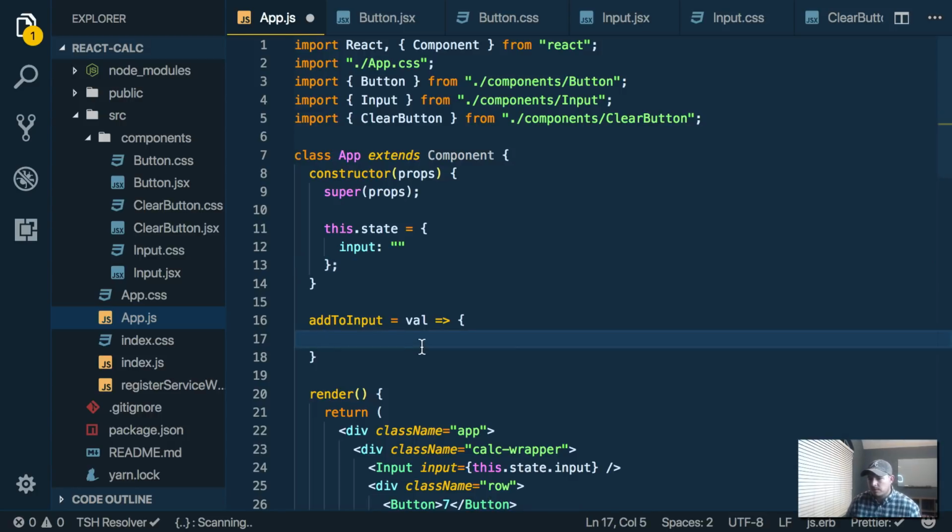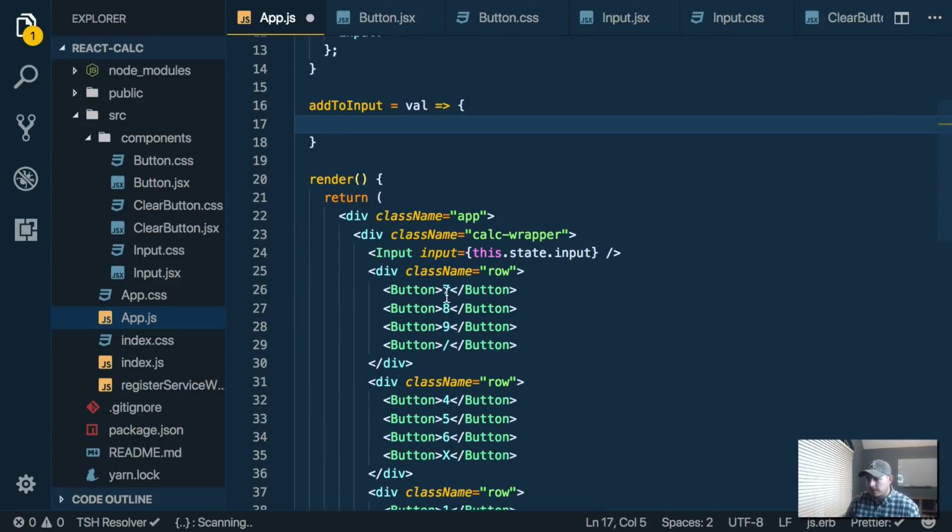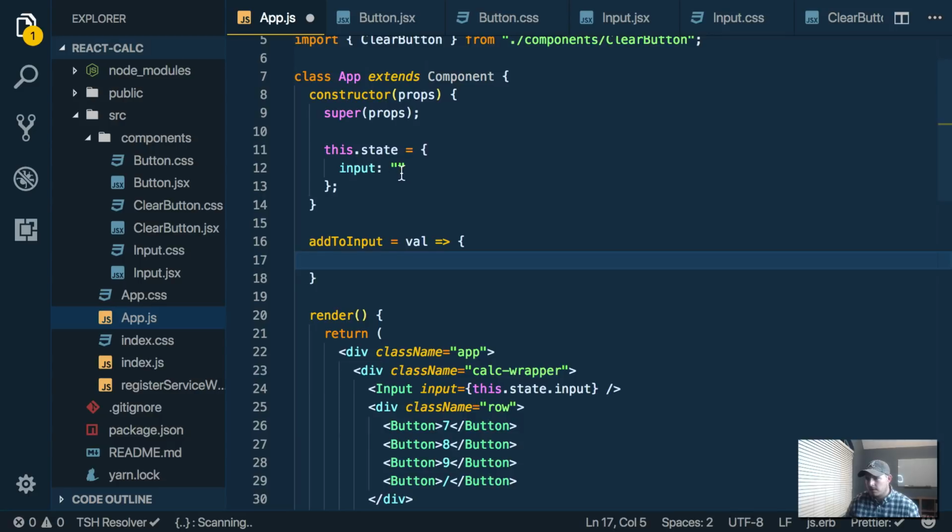So from here, basically anytime we click on this, we want to call this function, which will go ahead and update this input value, because we're going to display this input value in the input section here. You see we say this.state.input. So as this gets updated, whatever this input is updated to automatically gets displayed.